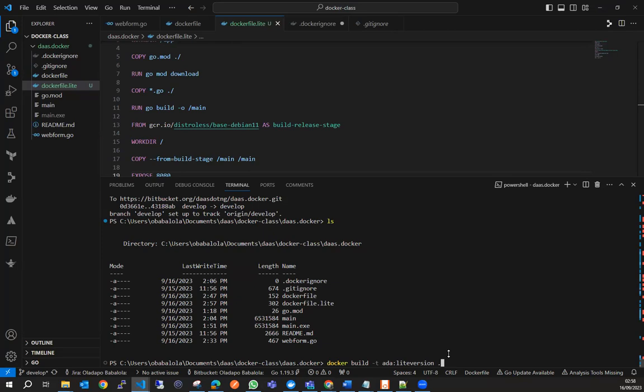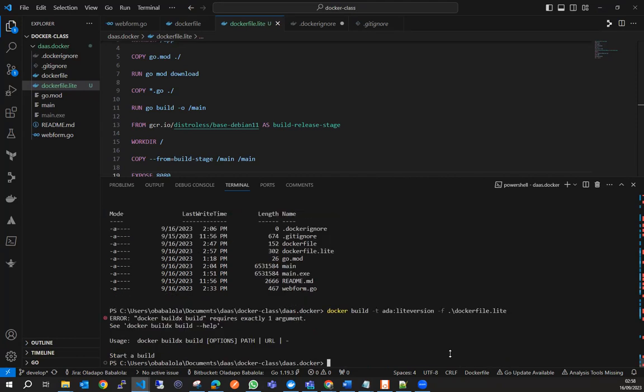It will run Dockerfile, not Dockerfile.light. It will run the Dockerfile, but I don't want to run that one. I need to run the Dockerfile.light. I can now specify -f and what? Point to the Dockerfile.light file. Let's press enter and see what it will do.